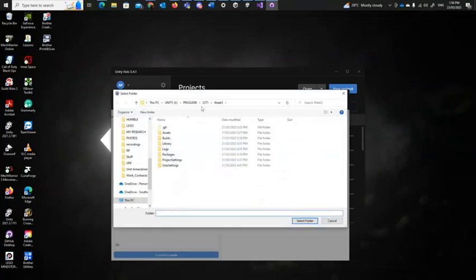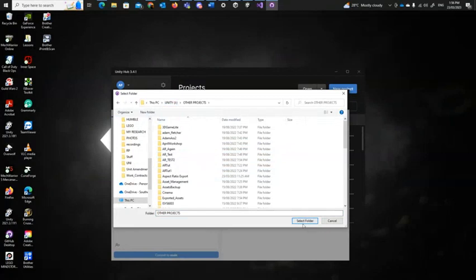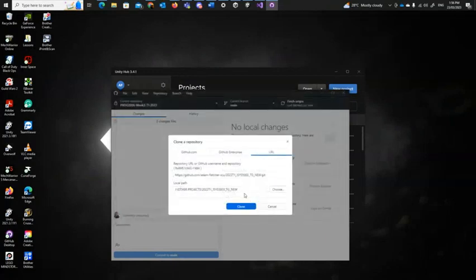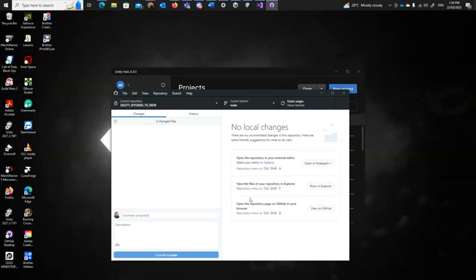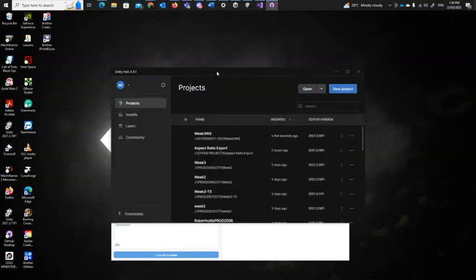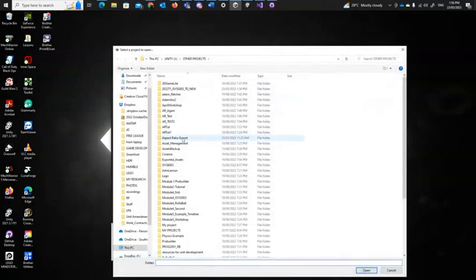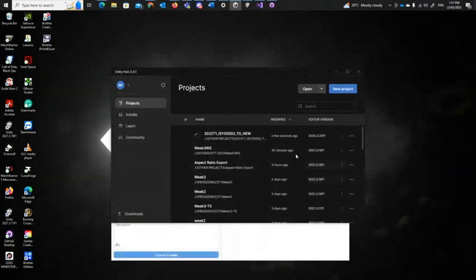I'm going to choose a different path. I'm going to go down to Unity and just go into other projects, select folder, and I will clone that into there. So this project has been completed by the students, the one that I've shared with them. I am now cloning it from the server in its current state. So 2022 term 1. If I go open and go to this one, I can say open.